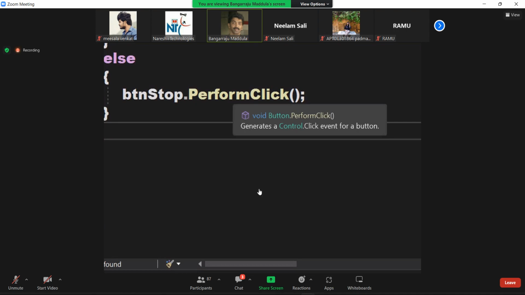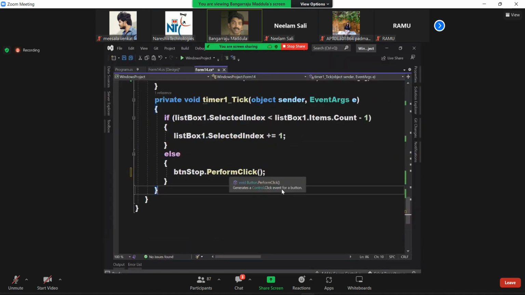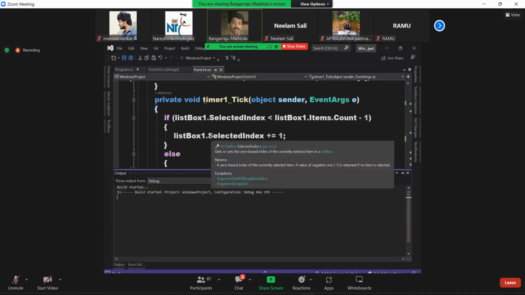You read the message, it will show you all descriptions here. It will generate the click event for the button. Which button? Stop button. You wrote it clearly there, btn stop dot. For stop button, it will do that. Okay, watch it now.